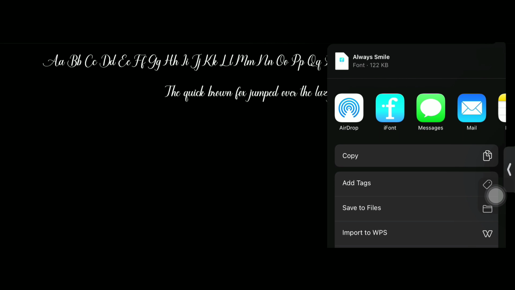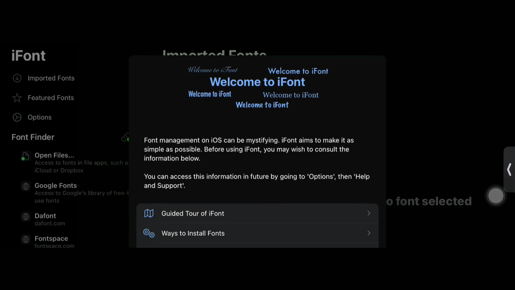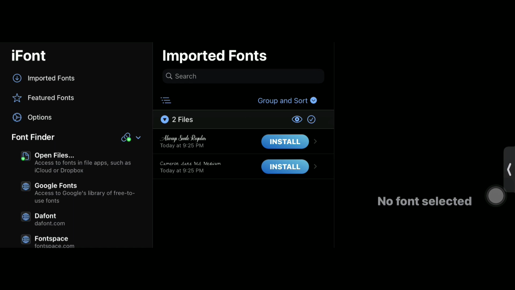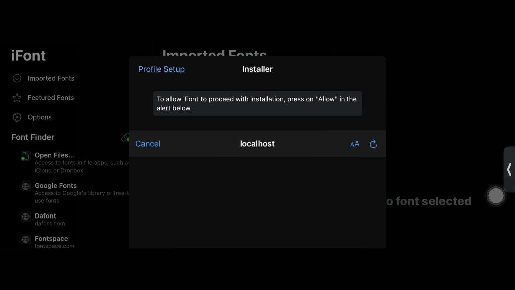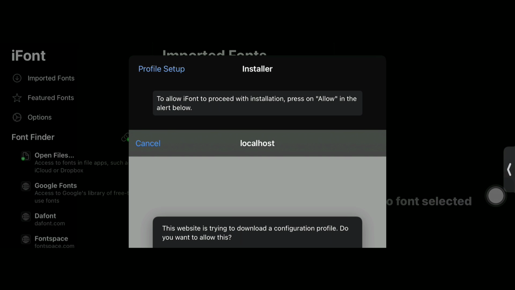Now click on the blue arrow and then open it with iFont. And then you can see it right here, welcome to iFont. And then you can see right here the font that you just download. Tap on install. And then tap on allow and then close.